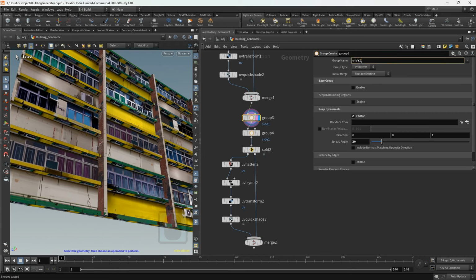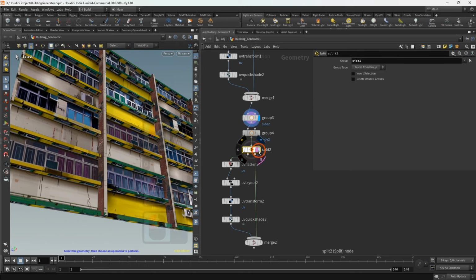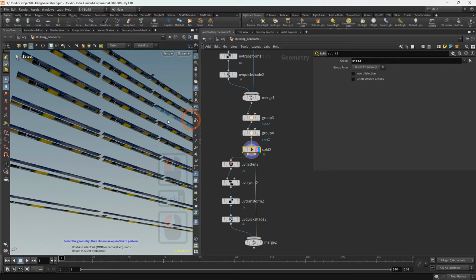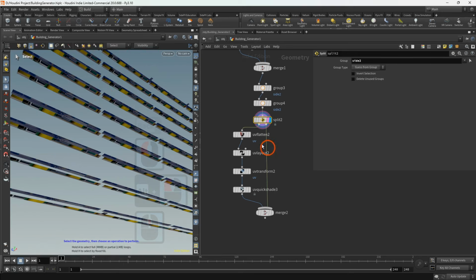Here let's change to side 2. Same here. And here 1, here 0, and here -1, and here 0. For split, we'll select this group, side number 2.